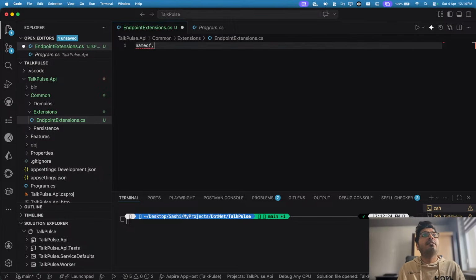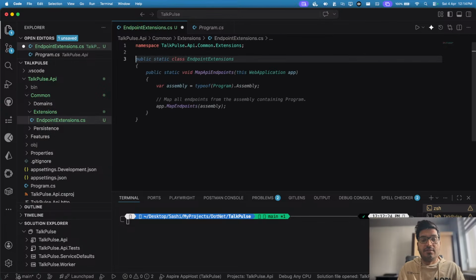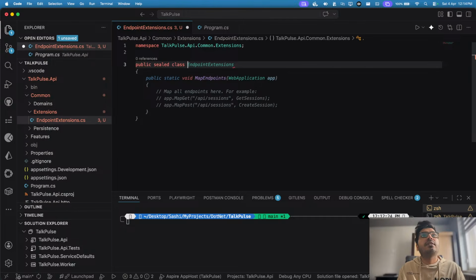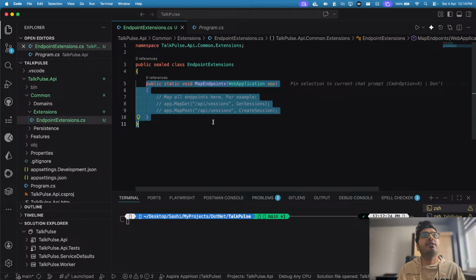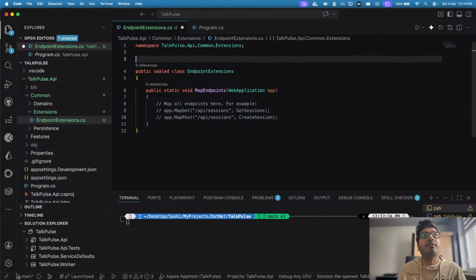Okay, namespace TalkPulse.Common.Extensions, that's good. We have a public sealed class. We can give this the name EndpointExtensions, that's correct, and this is where we map the endpoints. We are going to use this mapping of endpoints, but we might need an interface, basically a contract, which tells us we have to map endpoints.